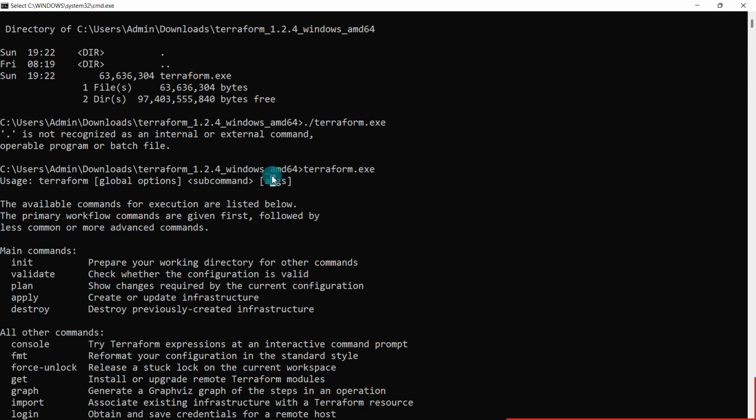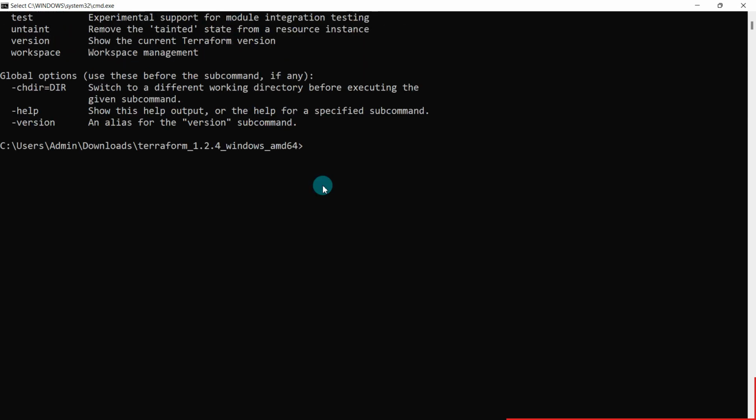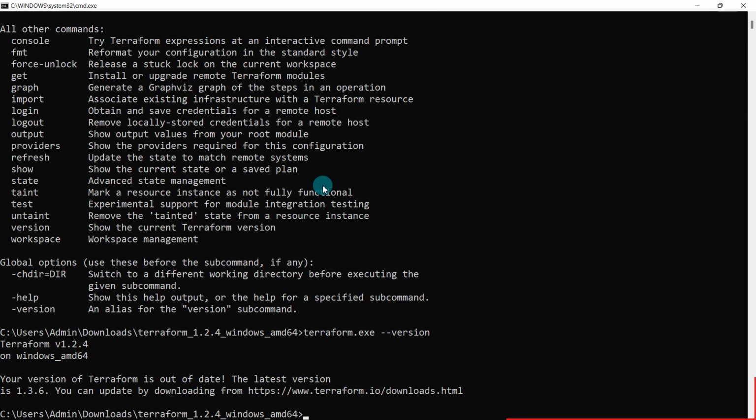Okay. But over here there is one problem: this terraform.exe is present under the download section and within this directory. So this terraform.exe is going to work only from this location. Let's see, if I say terraform.exe --version, I got an output that the version of Terraform is 1.2.4. This is the version of the Terraform binary file, and we are on the Windows operating system. But the same thing will not work from another location.